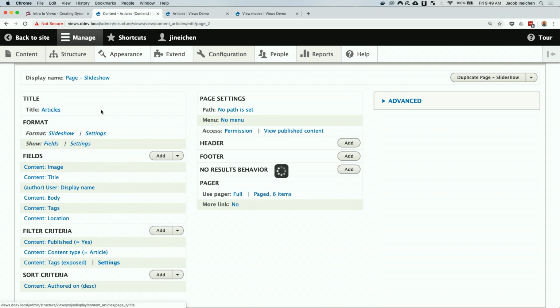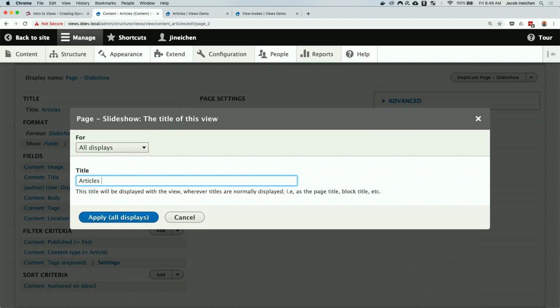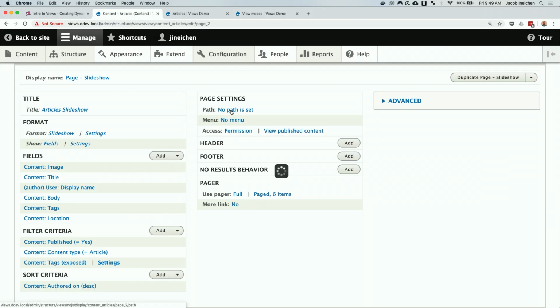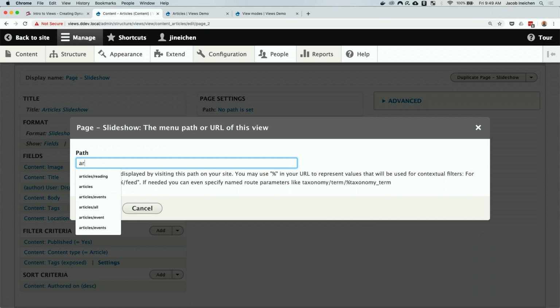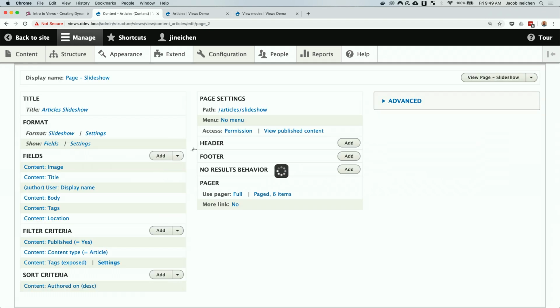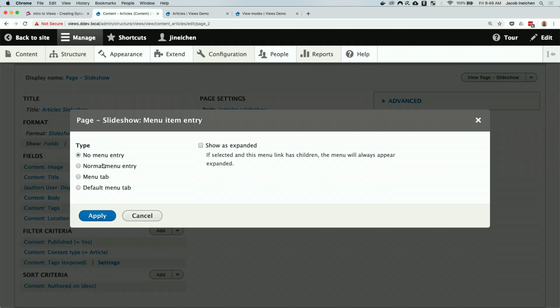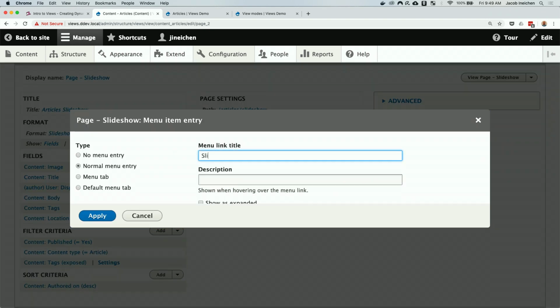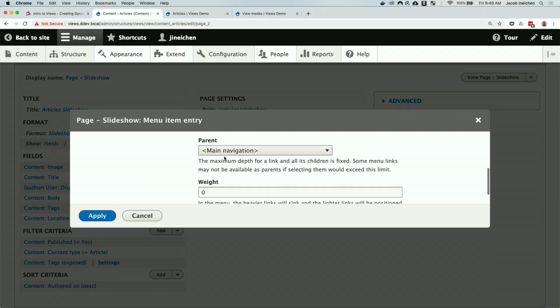Some things we'll need to do. We could change the title. So articles slideshow. And again, just this page. Change the path. So articles/slideshow. Let's go ahead and add another menu item. So normal slideshow, main navigation.